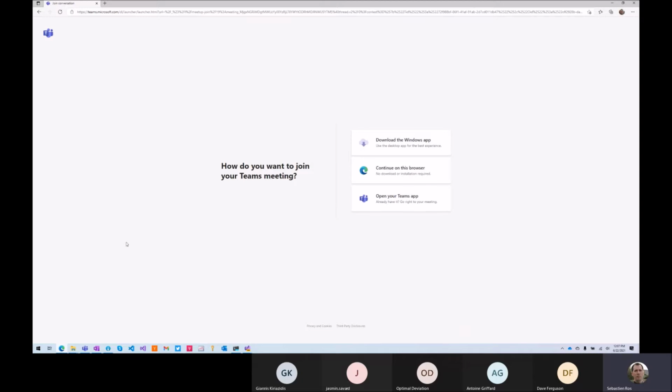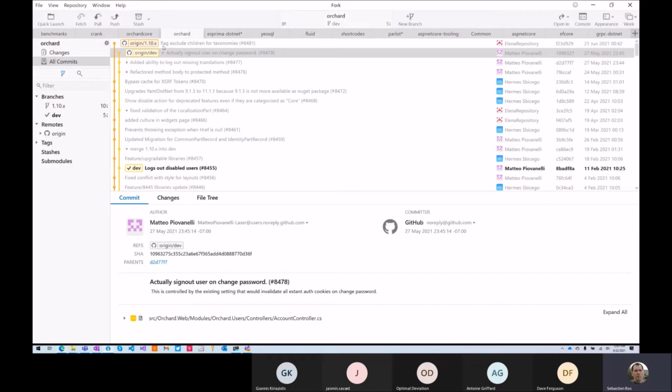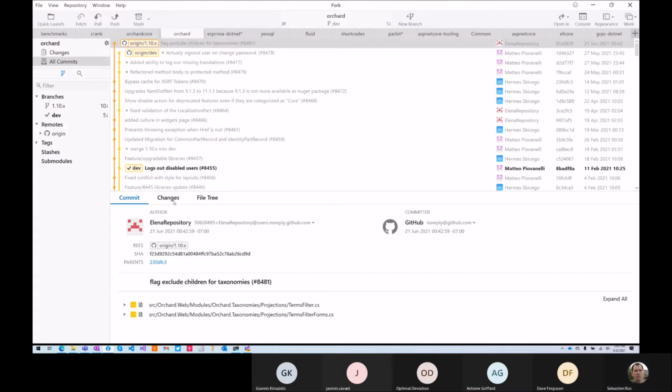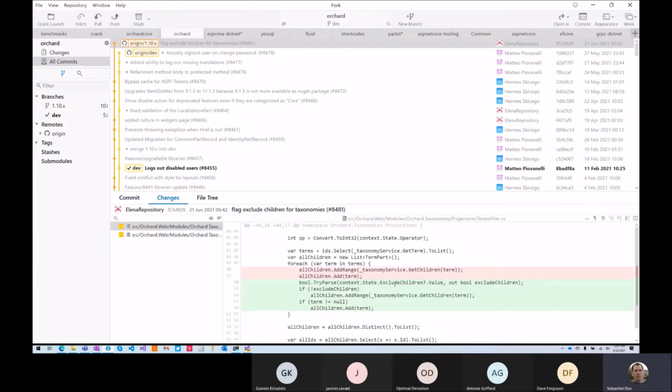So here, status. This PR was merged, flag exclude children for taxonomy. There is a new option, exclude children in taxonomy for projection. So a new option in the projections for taxonomies, terms filter to exclude the children, just one term. Okay. In 1.10x because it's not breaking.